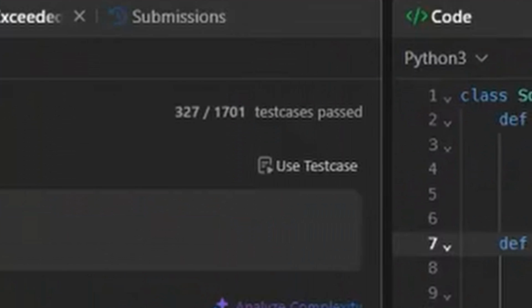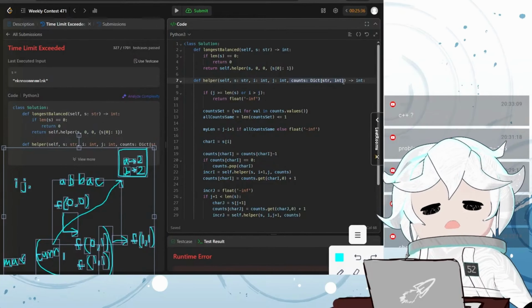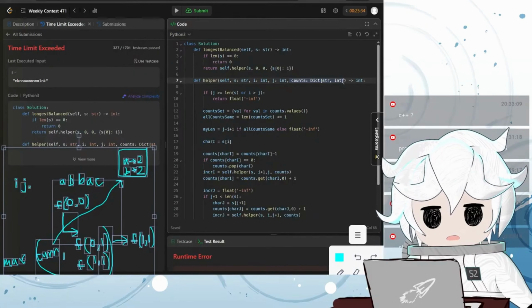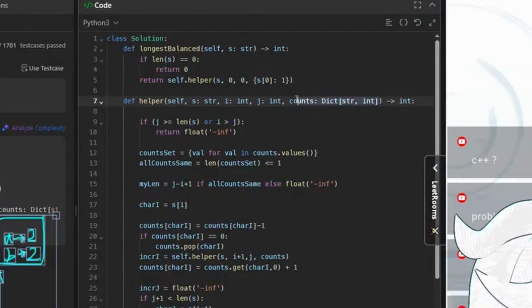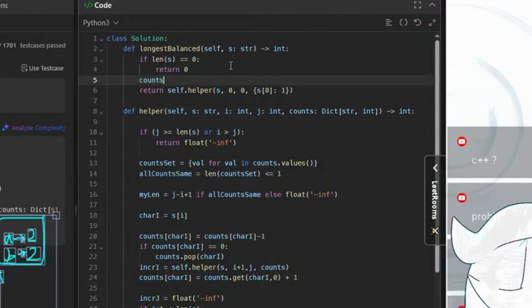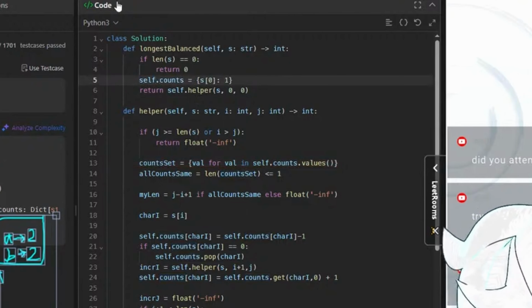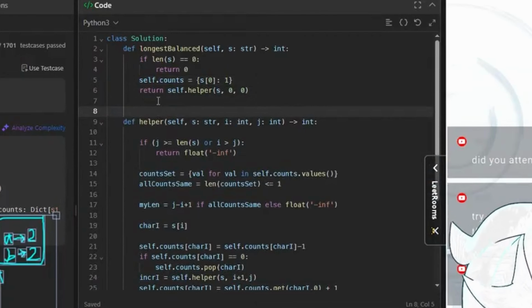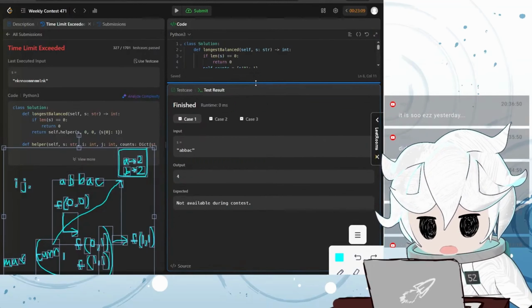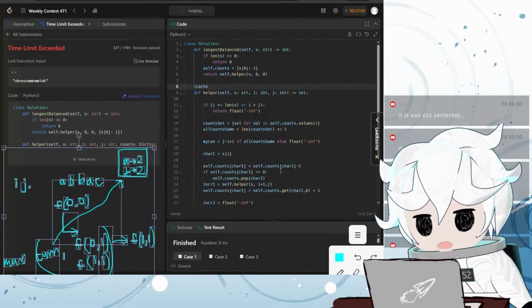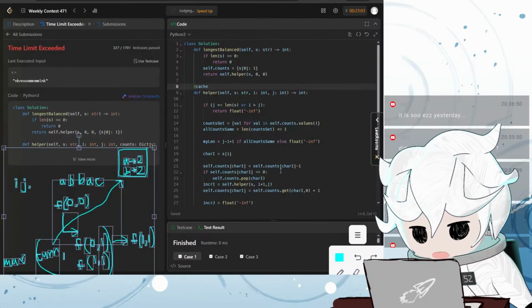No! Well, we did pass 327, which is something. Wait, there might be a fix for this. What if we don't pass this into the dict here? Counts is equal to like this thing. But what if I do like self.counts? Hey, there we go, it works. Now what happens if I cache this? Oh, it works, there we go. Submit. Please, work. I'm begging you.